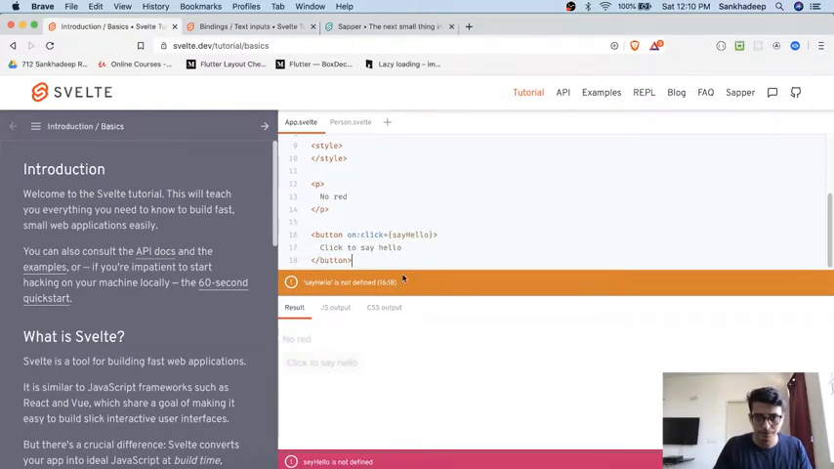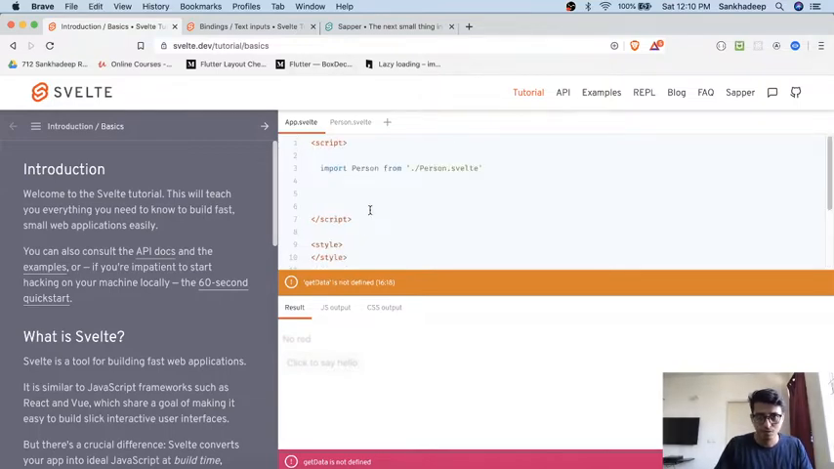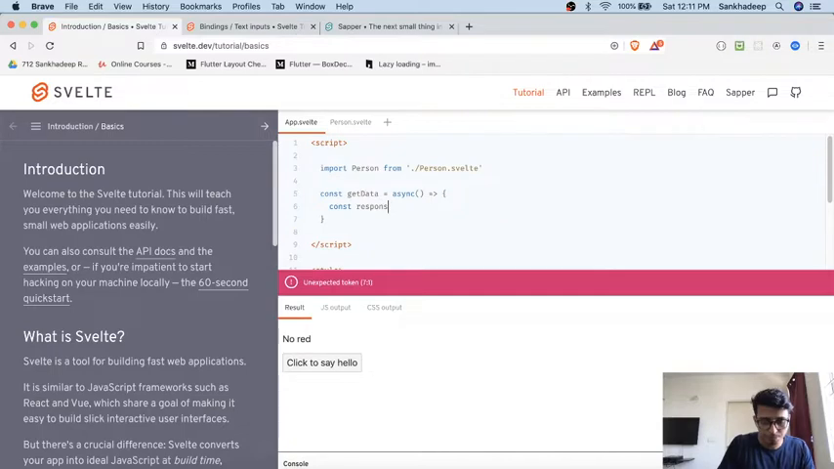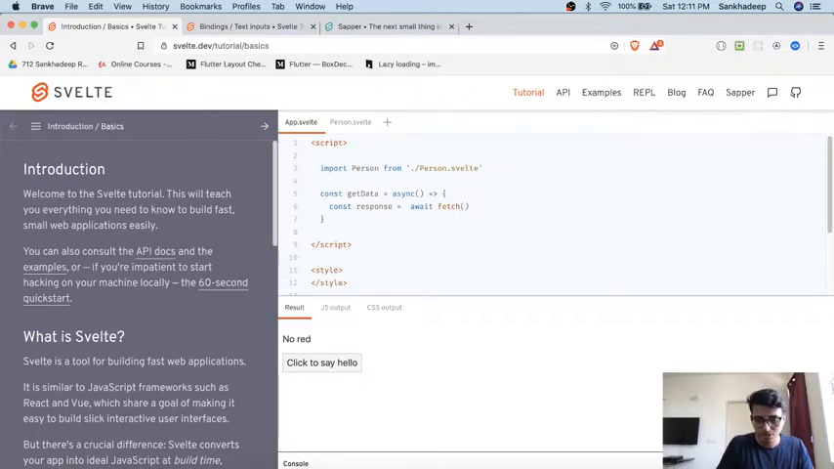Okay, so sorry, this is the button. On click, I'll call it get data. So const getData would be, it has to be an async function. const response would be await fetch.